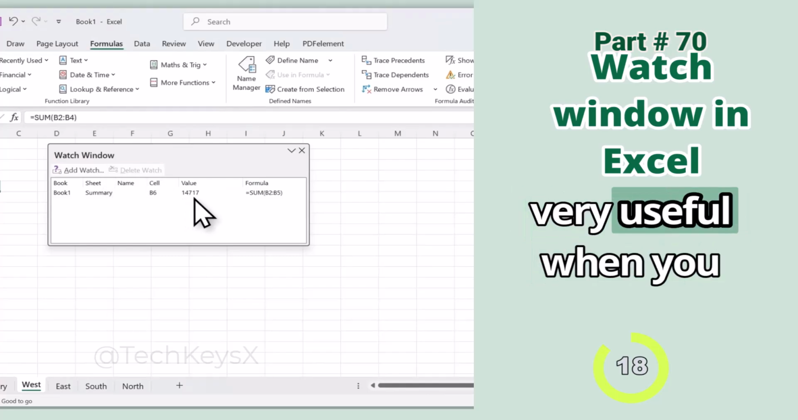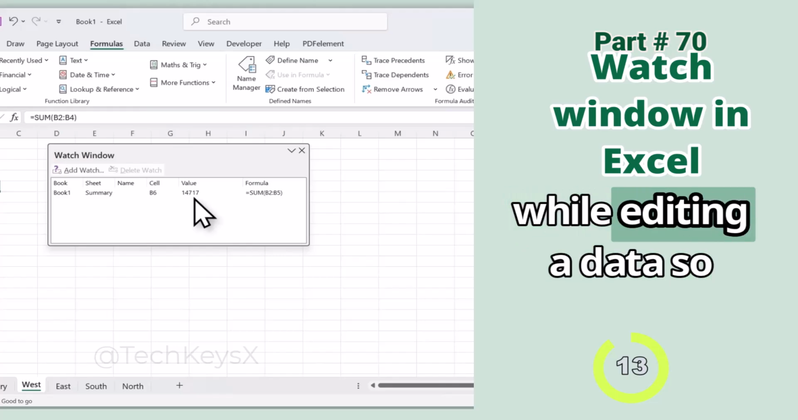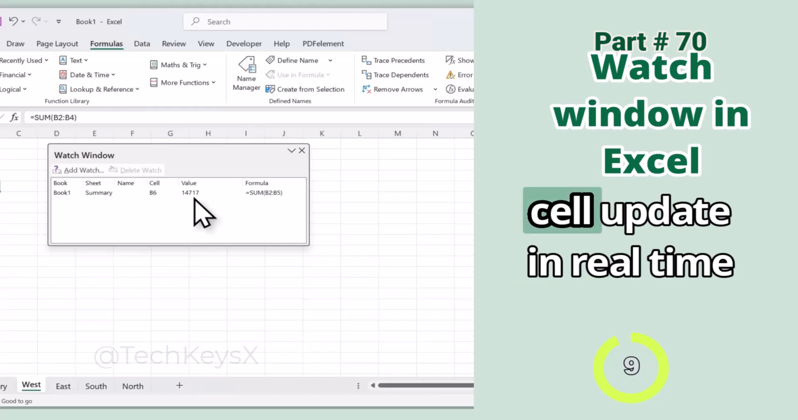Watch window is very useful when you have to track key metrics like totals, balances, etc. while editing other data. So during formula troubleshooting, you can watch intermediate cells update in real time.